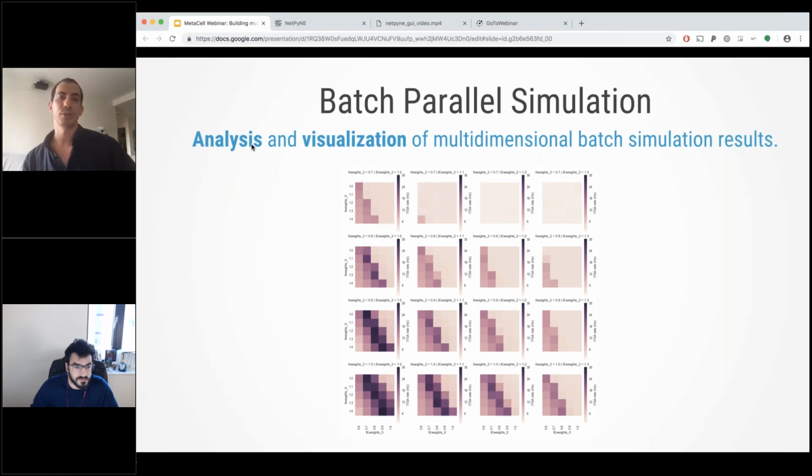Once we have run the simulations, of course, NetPyNE allows you to visualize the results of these parameter explorations. This, for example, shows a multidimensional analysis, 4 dimensions with 4 different parameters, and what effect these parameters have on, for example, the firing rate of a specific population of the network. So this allows you to come up with conclusions or match your model to experimental data.